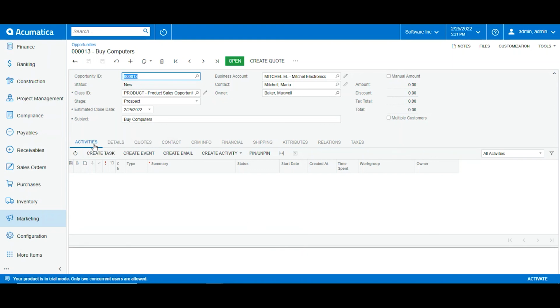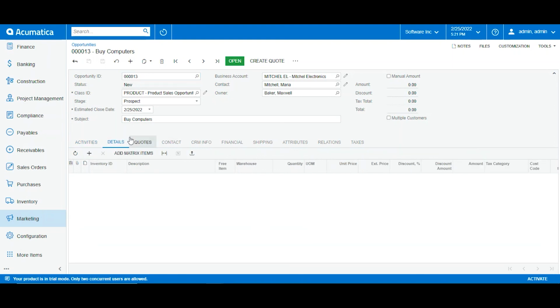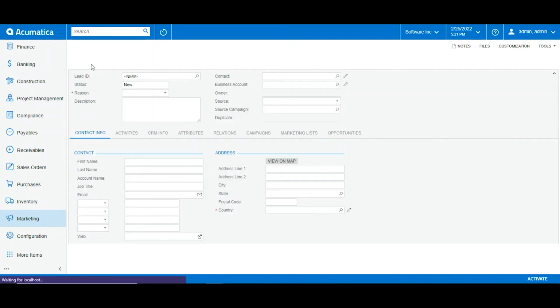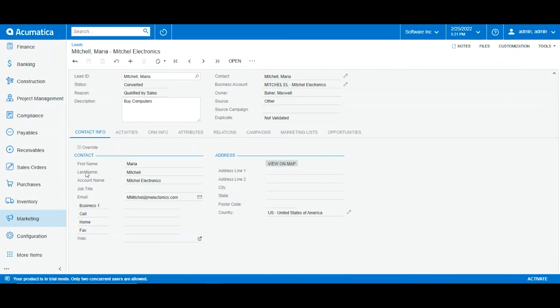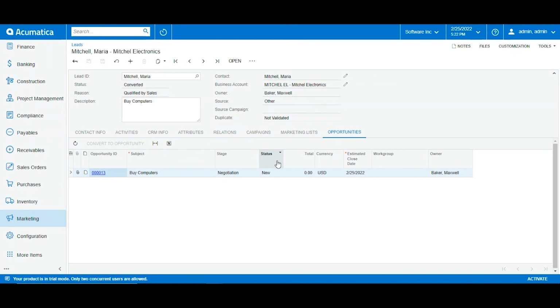Here we can do everything we just did in the other entry. We can add activities, we can add details to be able to quote. We can also change the stages. We can do exactly the same that we did just before. So I'll go back. And if I go back here into my leads, we can go to the opportunities tab, and we can see that we have the opportunity we just created. This means that these two are now linked.